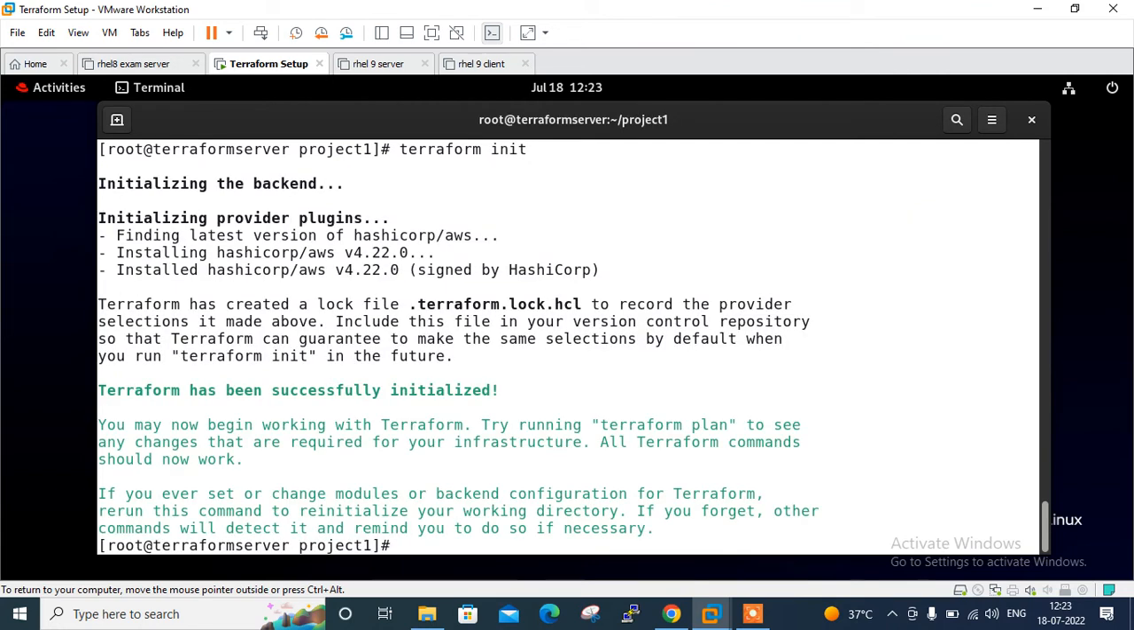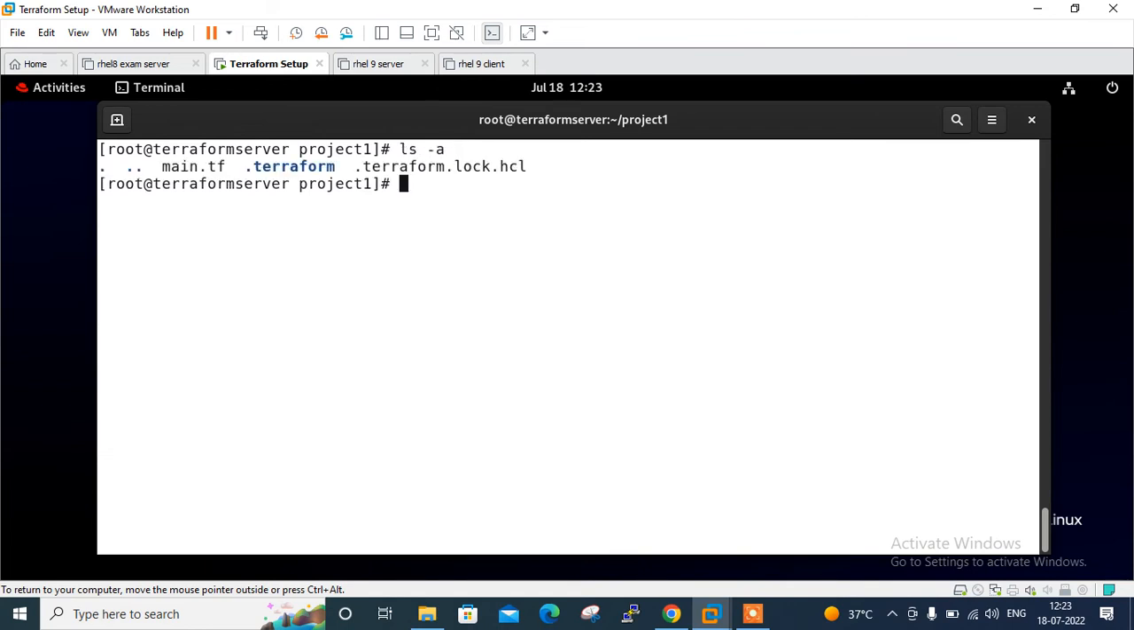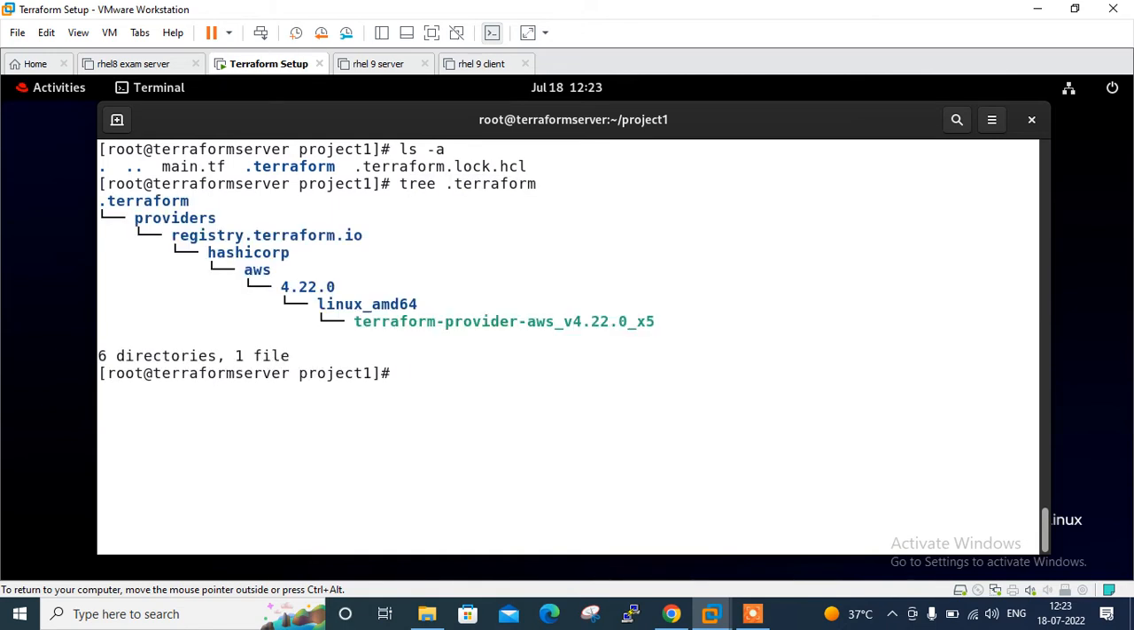See, Terraform has been successfully initialized. Now if I run the ls -a command one more time, you can see that I have got the .terraform folder and one hidden file, which is .terraform.lock.hcl. So if I run the tree command, tree .terraform, and see what happened.